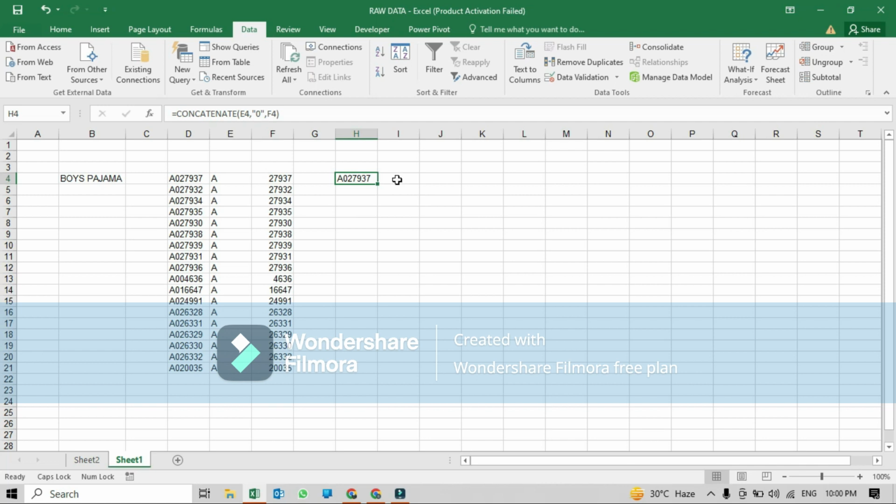But in another way, as a shortcut, you can use equals, Shift 7, which is the ampersand, and a semicolon. Then press Enter, then click again and take this one. See, both are the same. So in these two ways, we can merge two columns into one column.